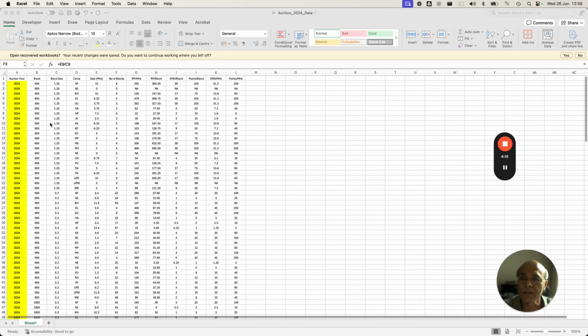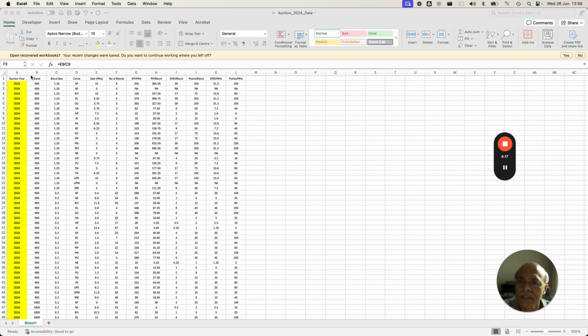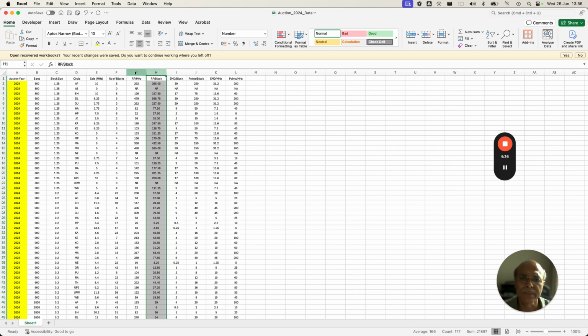It has columns: auctioneer, band, block size, circle, megahertz, what spectrum has been offered per sale, number of blocks, reserve price per block, EMD point, EMD per megahertz point. So we don't need all this information. What I simply need is the column about reserve price per block or reserve price per megahertz.